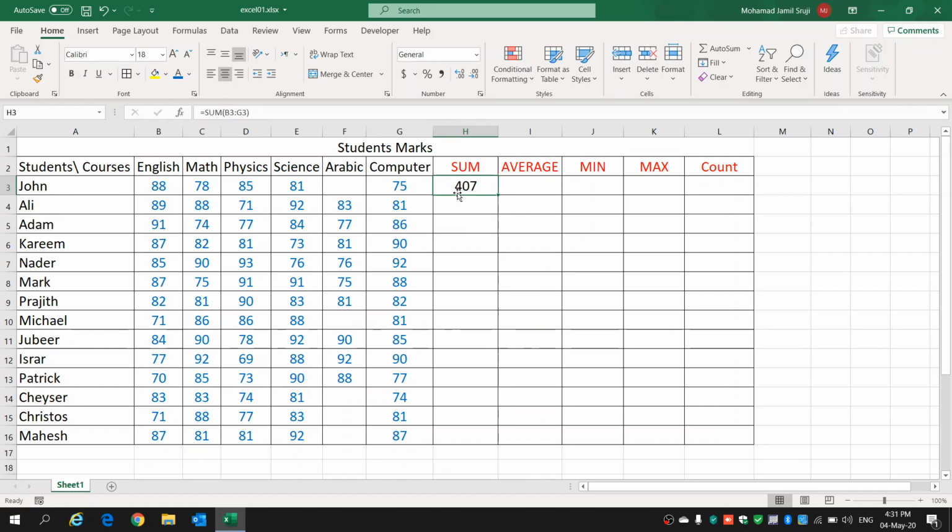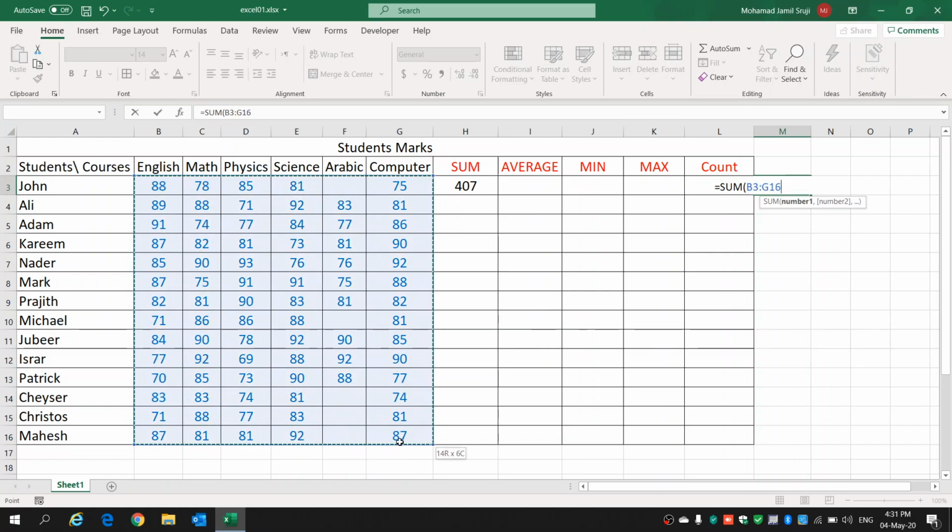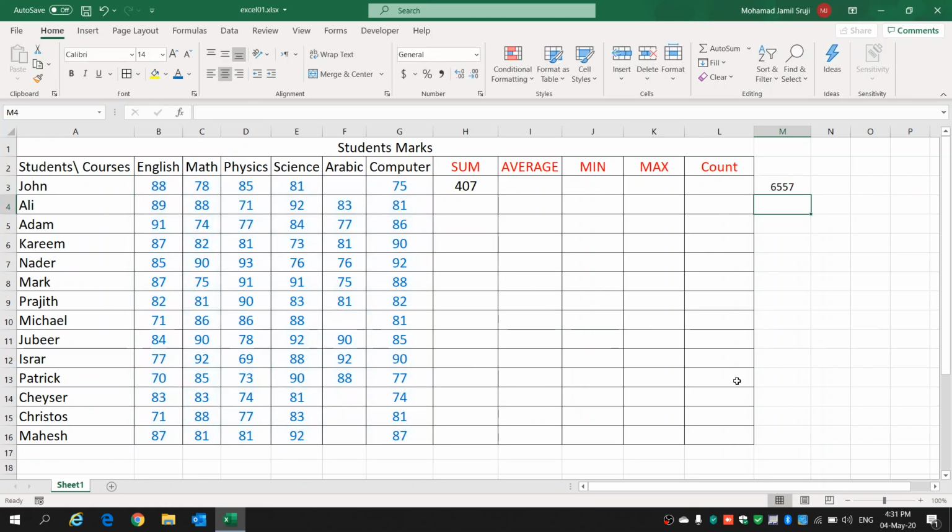I can apply the same if I want to, for example, type it here somewhere out of the box. Let's assume I want to sum all the numbers mentioned here. It's a similar way, it's a matter of selection. So I click sum tab, then I select all these numbers and click enter. The total is 6,557. This may not be really useful in our example, but maybe it's useful in different values and different data. So this is the summation.